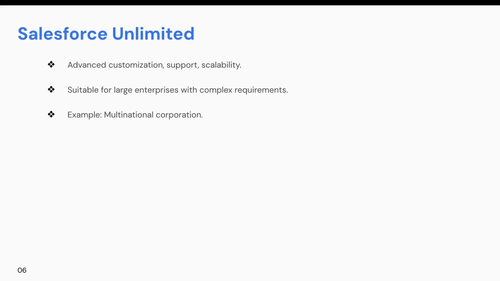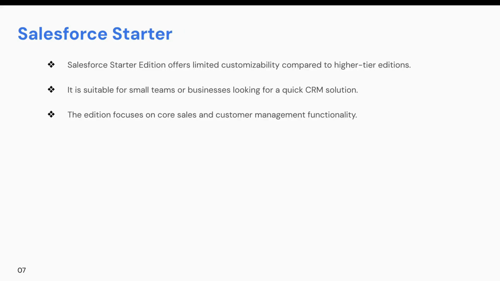Moving on to our fourth edition, that is Salesforce Unlimited. It provides advanced customization, support and scalability. It is also suitable for very large enterprises which have very complex requirements from the business end. An example for Salesforce Unlimited is a multinational corporation with multiple divisions and thousands of users requiring extensive customization and support.